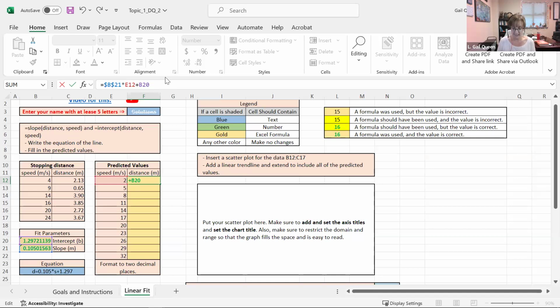But we're going to go over to the intercept and we're going to put a $ in front of the B and a $ in front of the 20. That's going to lock that cell as well. Hit enter. Notice how it did not change the number here. It just locked the formula cells, okay?